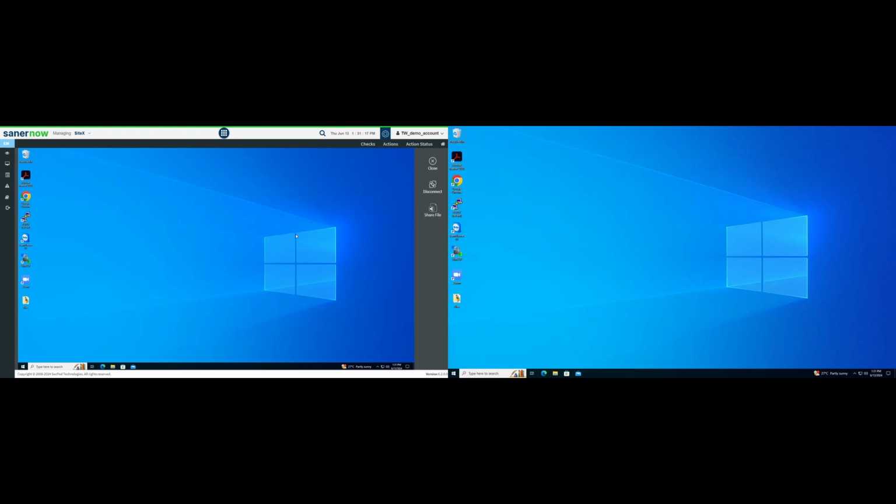SanerNow Remote Access allows you to share file between connected devices. However, this feature is available only when you are connected graphically to a client machine. The IT administrator can send files to the client machine. At the same time, the user can send files to the IT administrator using SanerNow Remote Access.